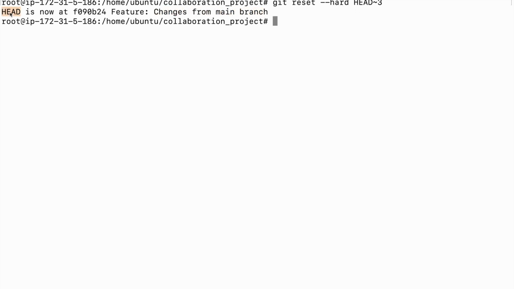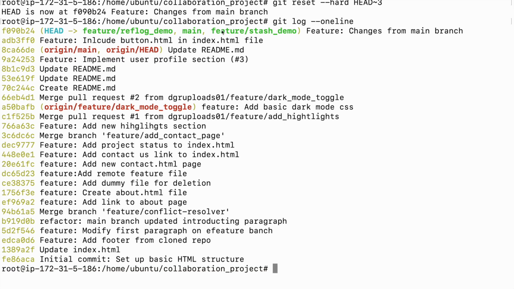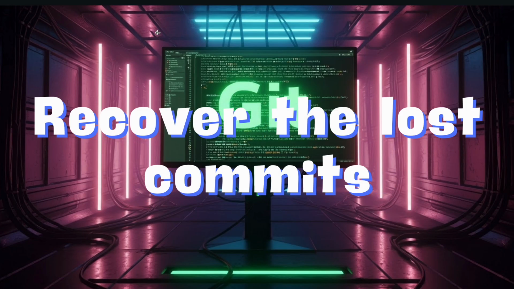Now my head is pointing to this commit, which is this particular change. Let's run git log one line, and you can see my head has changed. Whatever the three changes I had done are gone. It's like they're deleted, and this creates a panic. So let's see how we can use the reflog command to find our lost commits.